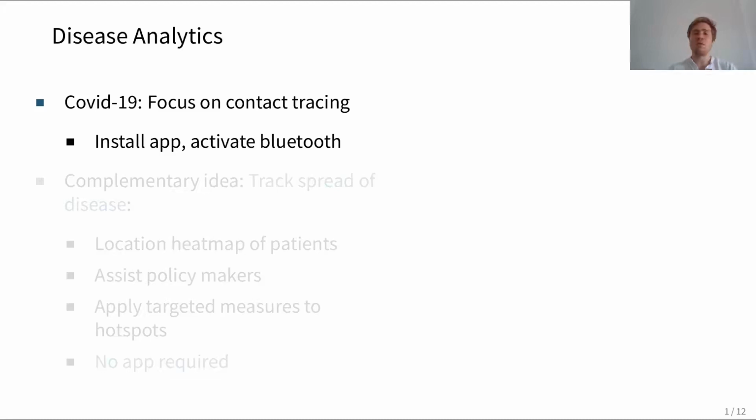When we have a look at the recent COVID-19 pandemic, we can see that a lot of technical solutions have been proposed to help the population with contact tracing. So people could decide to install an app, activate Bluetooth, and when they have been in contact with another app user who has later been tested positive with the virus, they get a notification from the app that they might be positive as well.